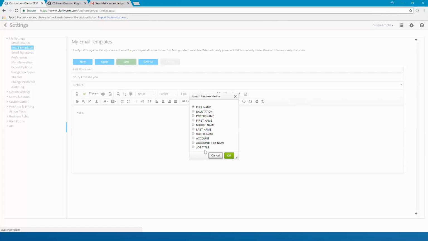Now, those of you that have worked with me as the implementation person have been told the difference between salutation and first name. And this is where that comes into play. In your contact record, you have the first name field where you're putting the person's first name. Okay, so for example, in my record, my first name field is Susan. Well, in the salutation field, you can put a nickname or how you would greet the person.